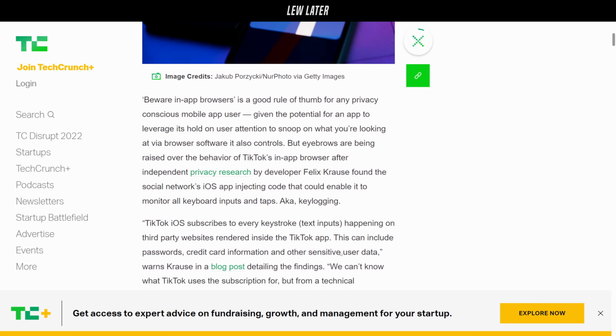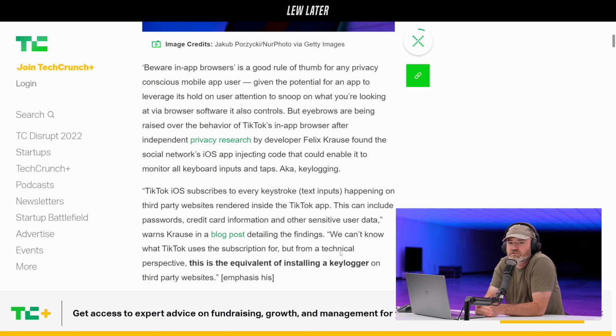Yeah. Beware in-app browsers. It's a good rule of thumb for any privacy-conscious mobile app user. Well, if you're a privacy-conscious mobile app user, probably not using TikTok, I would guess.